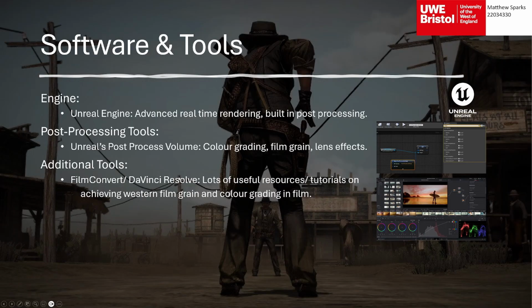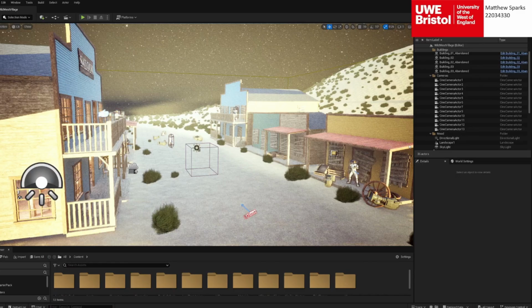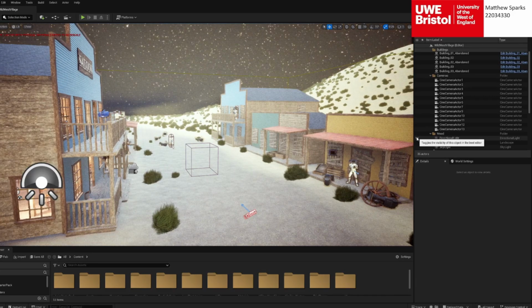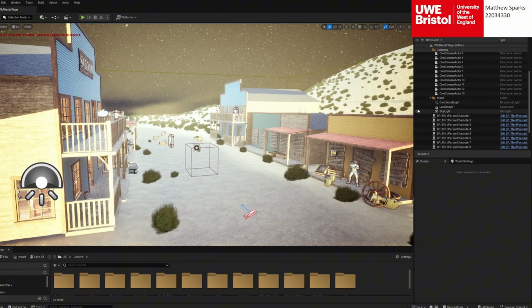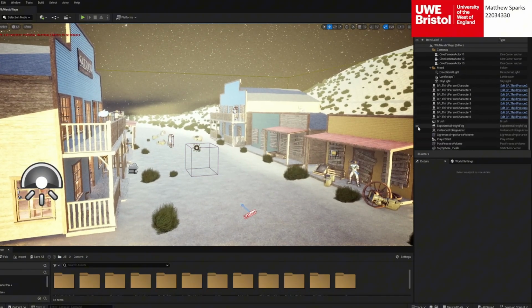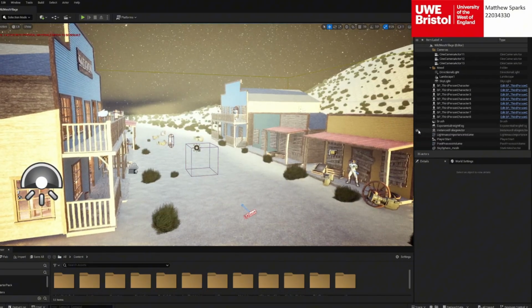The software that I used was Unreal Engine, but I also took a look at effects within Film Convert and DaVinci Resolve, as there are lots of useful resources on recreating the look of old movies. Within the project, a simple map was created. This would allow me to see how the effect was coming along, as well as seeing it related to objects that would be found in Western movies.